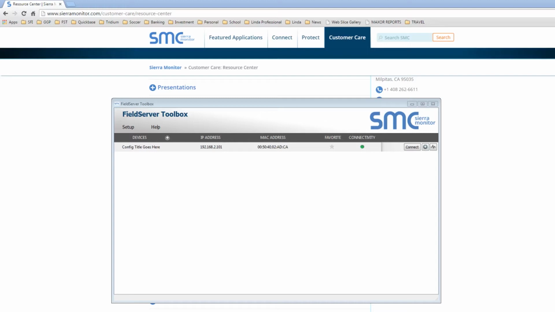Assuming you have the FieldServer powered and connected to your computer via Ethernet, you should see the FieldServer show up in the Toolbox almost immediately. If this does not happen, then you have some troubleshooting to do and should know the following before you do. Firstly, the FieldServer must be on the same subnet as your computer.